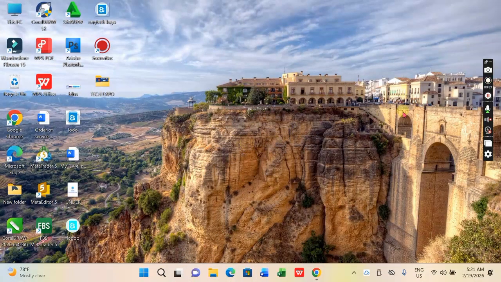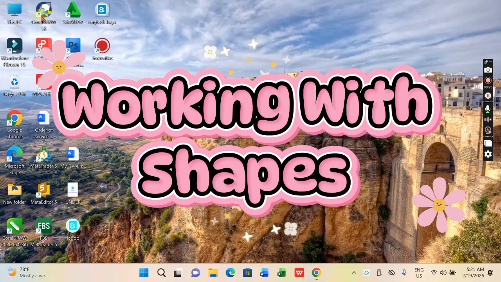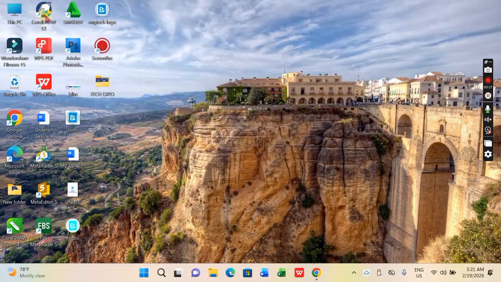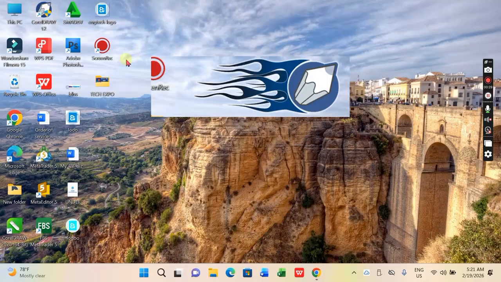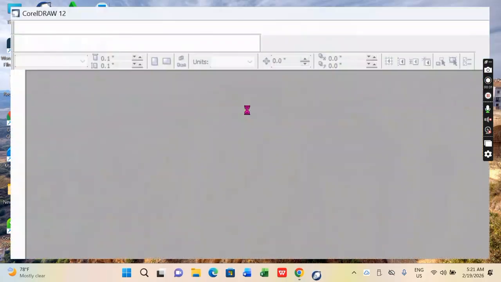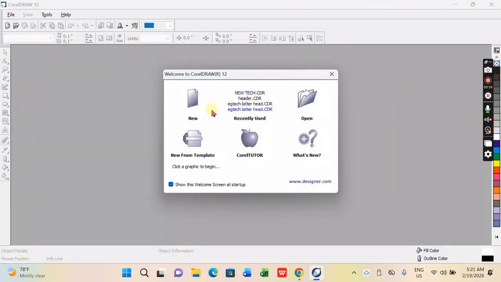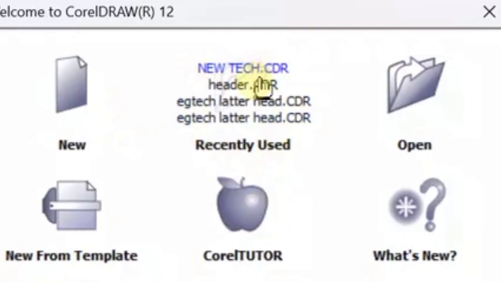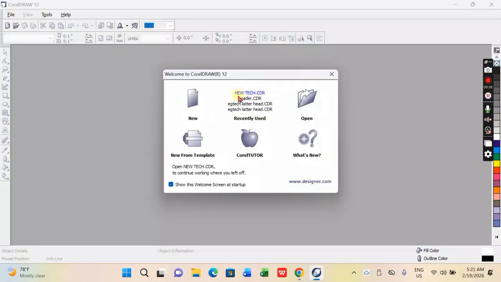In this tutorial, I'm going to be teaching you how to work with the rectangular tool. Alright, so I'll go over to my CorelDRAW. I just wait for it to load. These are the kind of files that we have created before. This is the name of the file. If I want to open any of the previous files, I just click on it.